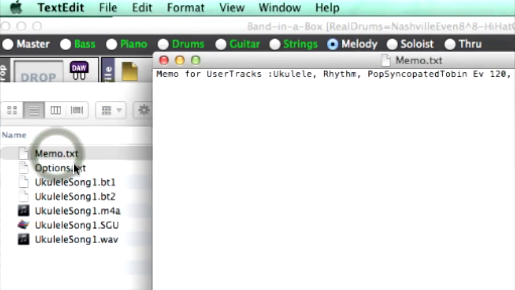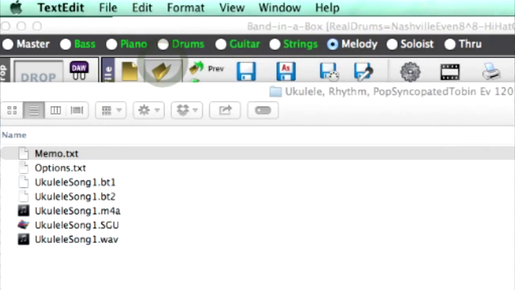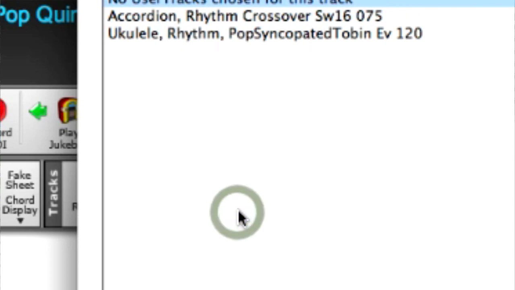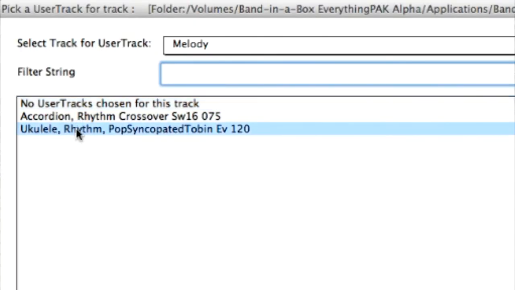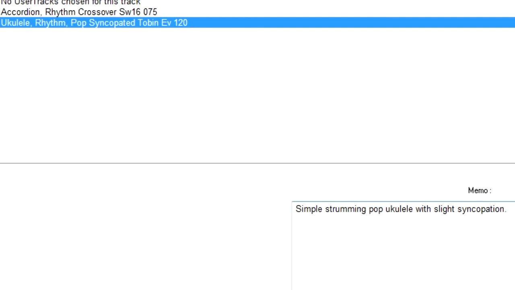Memo.txt has the memo for this style. So for example, if I change this and type in simple strumming pop ukulele with slight syncopation and save it, then when I go back into Band in a Box, we can see that the memo is now present in the UserTracks picker.